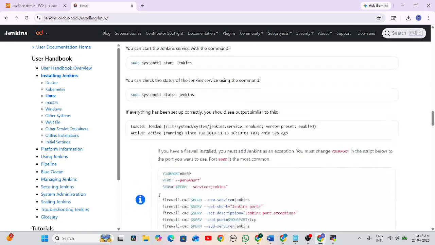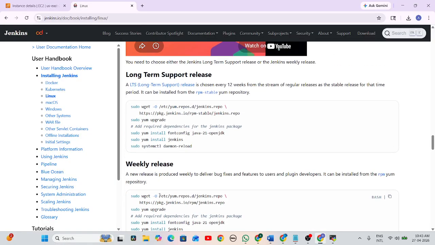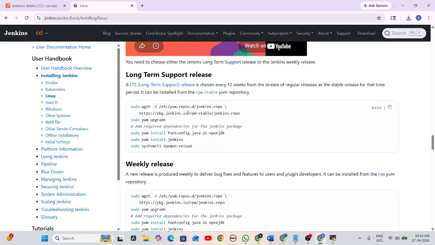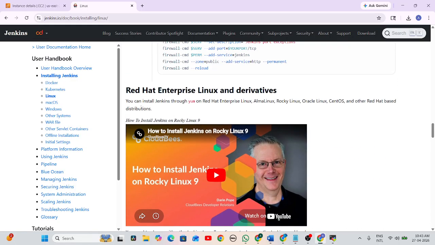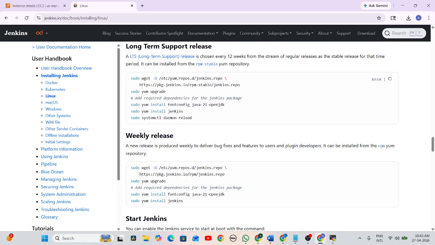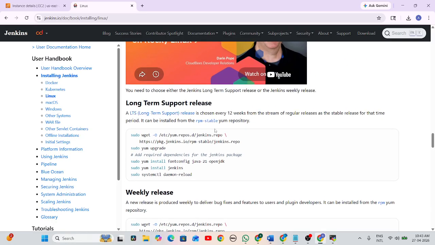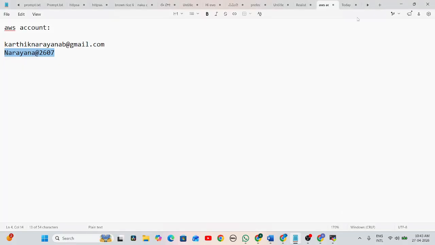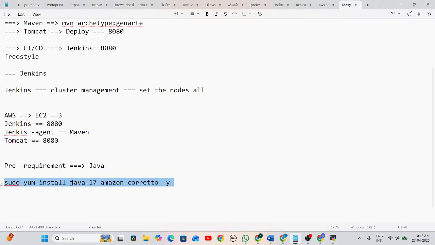Fedora, and LTS for AWS. So this one is required. Our thing is Red Hat. So this is the thing. Add the repo. Similarly, we need to install the Java as well. Later we need to install the Jenkins. So this long term version we need to take. Then first I need to install the Java.